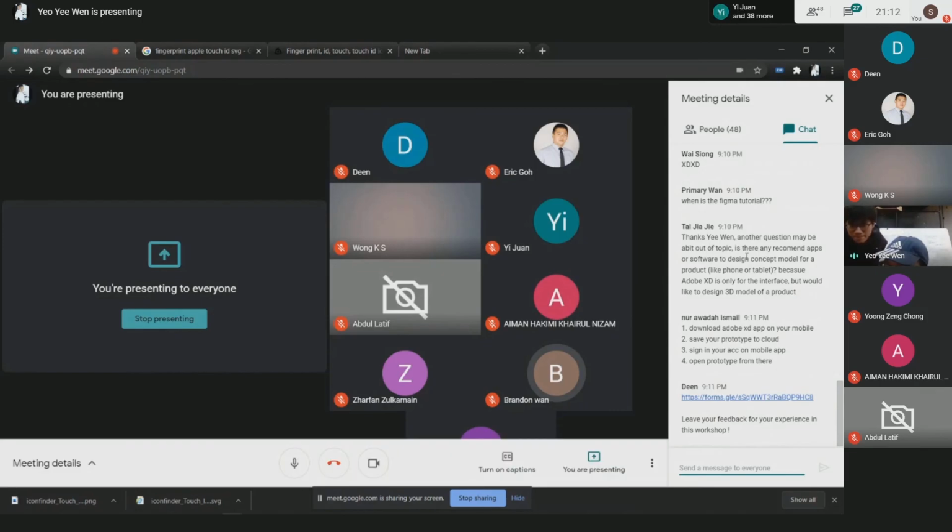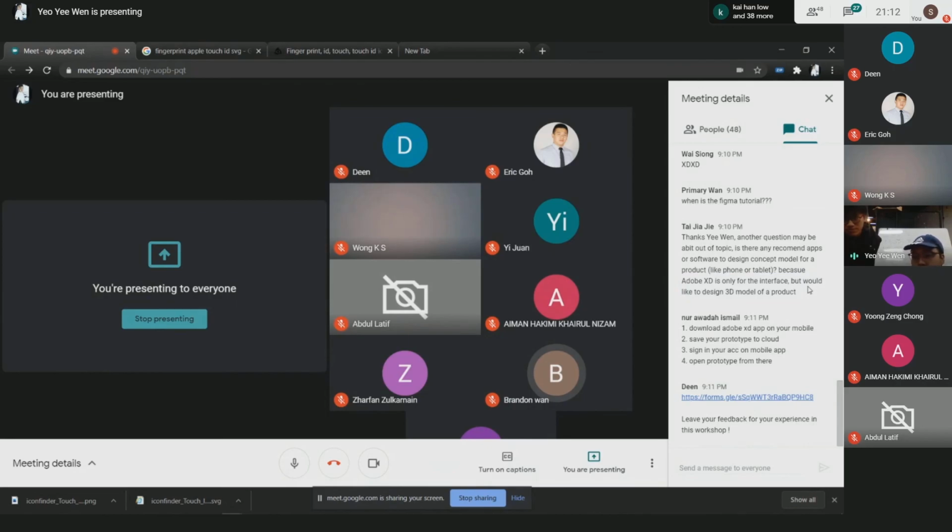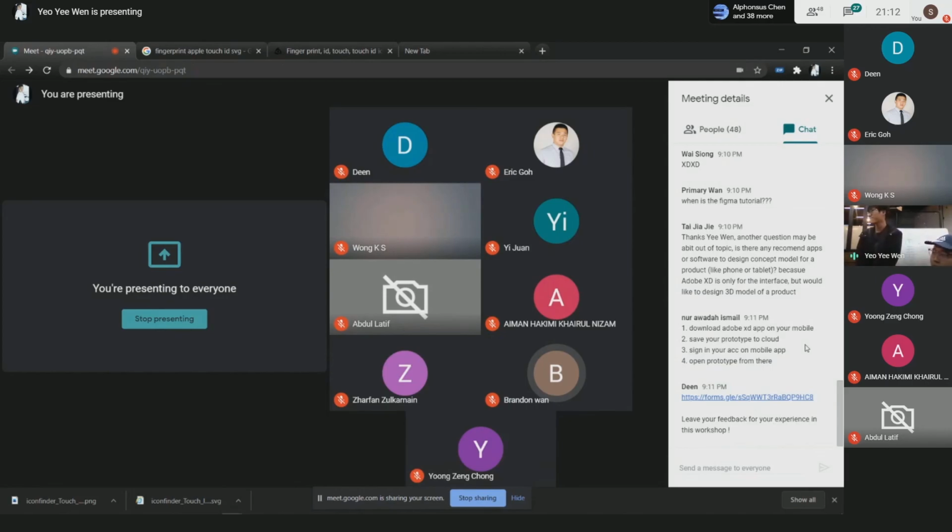Is there any recommended app or software to design a concept model for a product like a phone or tablet? Adobe is only for the interface, but I would like to design a 3D model of a product. If you want a 3D model of a product, I suggest you use Blender. Adobe XD is vector-based, and it's more geared towards static content. So if you're thinking about a 3D model, that will be a different product. Definitely would like to introduce you to Blender 3D. Probably in future we can do that as well.